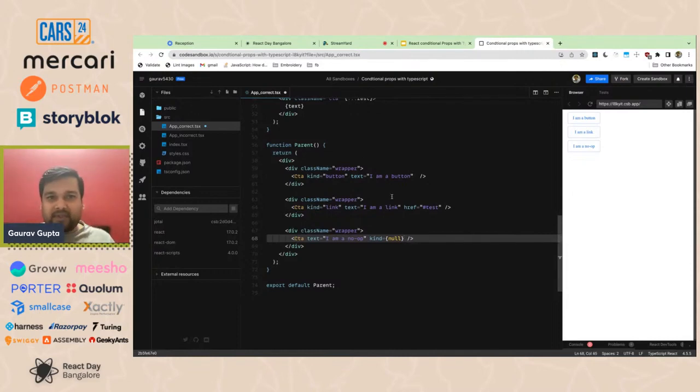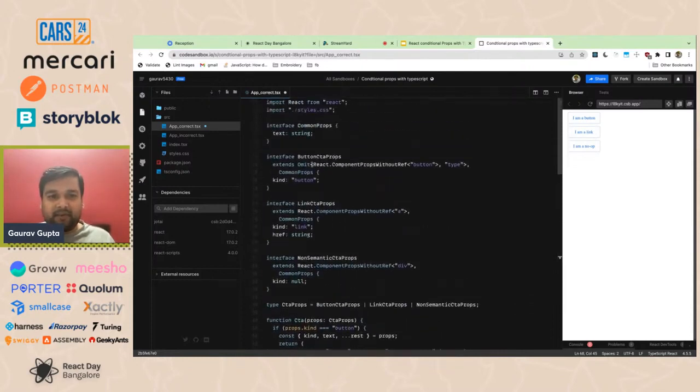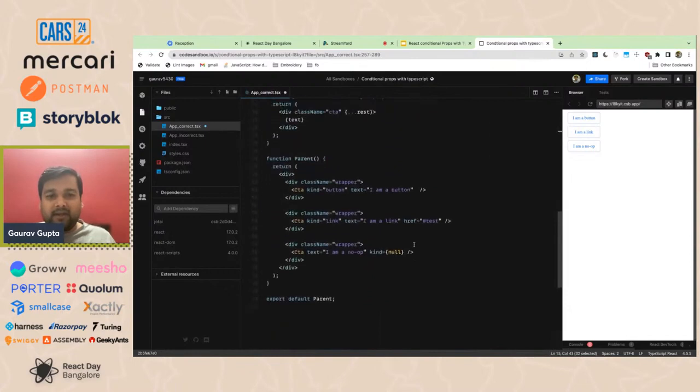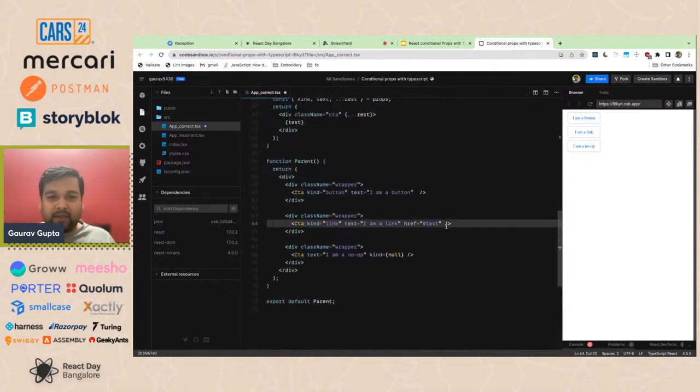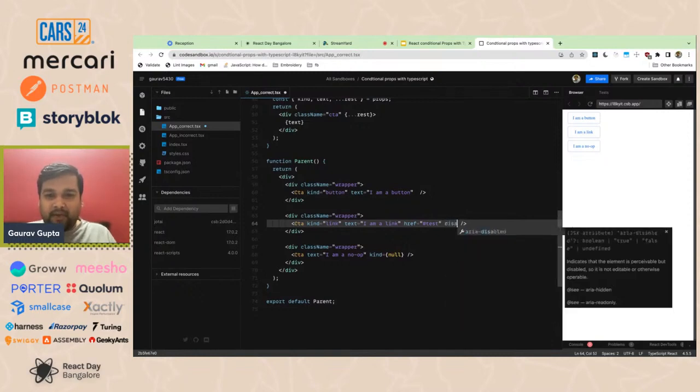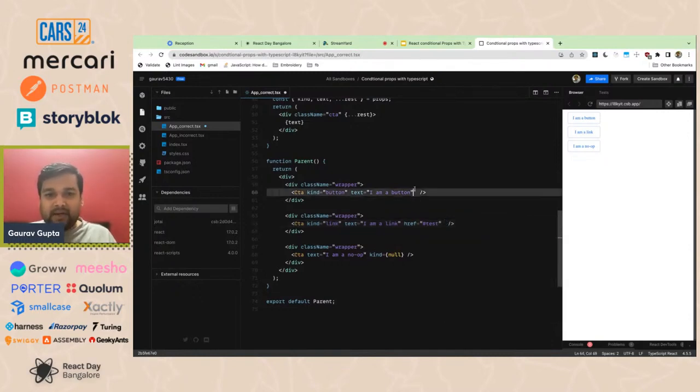A few other things, because of this setup where we extend from a particular component: since we are using kind equal to link, it should only accept props which a link component should have. So if I try to pass it a disabled prop, it will not give me auto completion. But if I try to pass the disabled prop to the button, it will actually give me auto completion, because the disabled prop exists on the button types in HTML, right? So this is something extra that we were able to achieve using this setup.